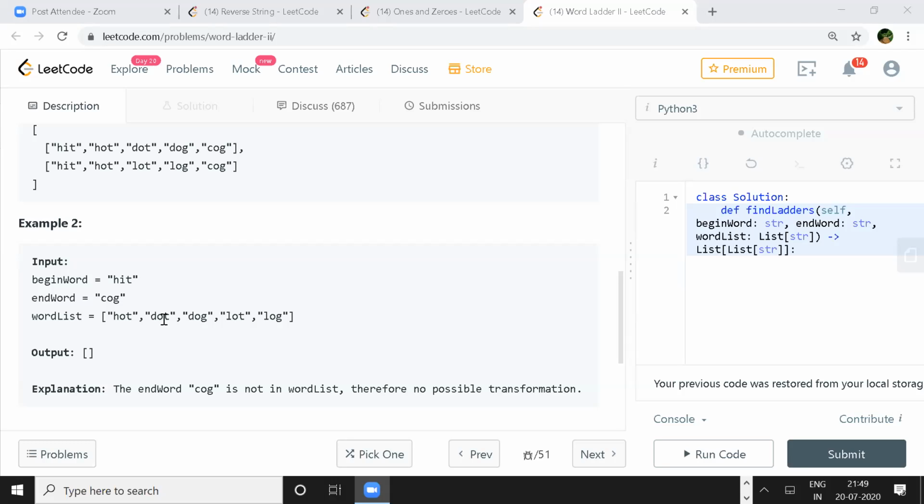But we can try to run it and see if it works. No, it fails on example 2. We have to reach a particular word. That is at least what this is the scope over here. And the end word should be in the word list.